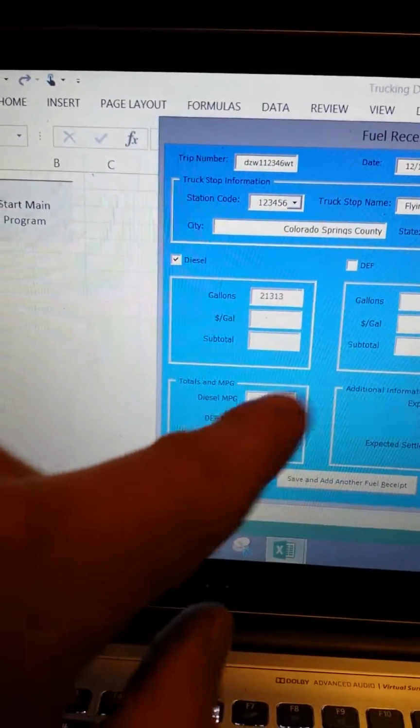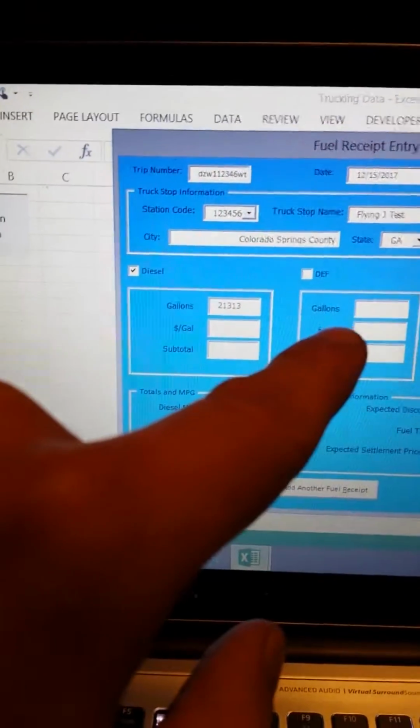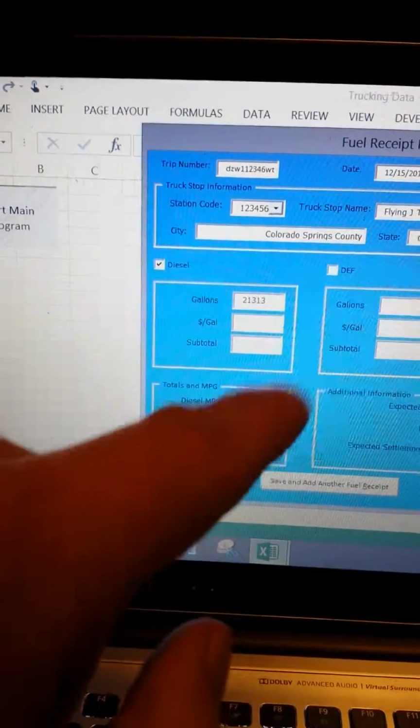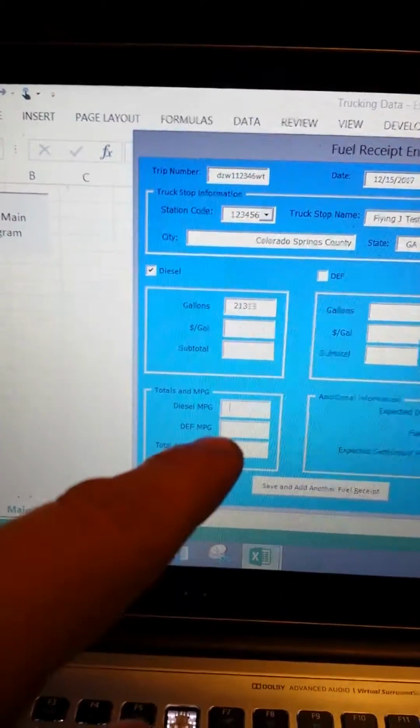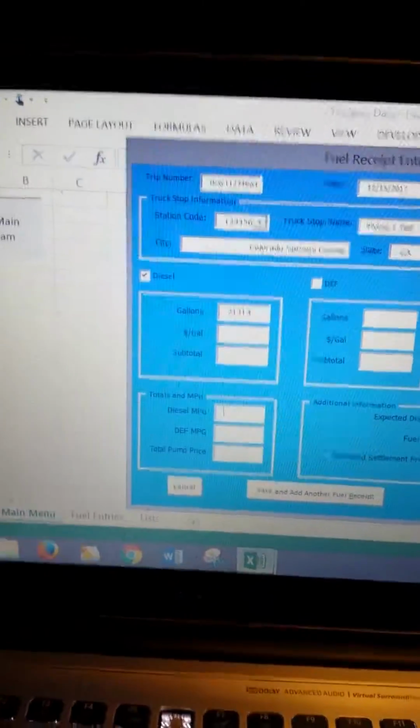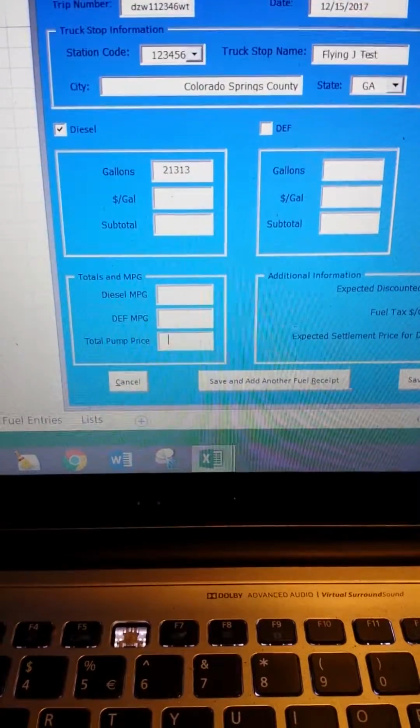How many gallons of DEF did you get, which is in here. Do the miles since the last DEF divided by the gallons of DEF you got this time, and now you've got a way to calculate your DEF mileage. And again, most people don't even do that. I've got less than 3 minutes. Let's see what else we've got.